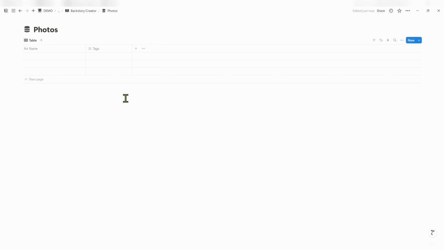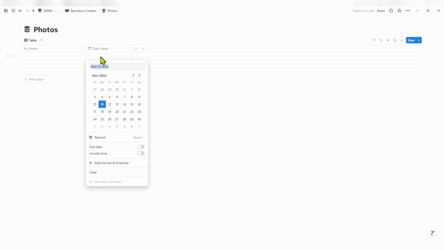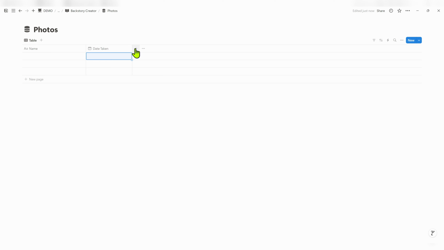Now we want to set up the properties of this database. The first one is the name, or if you want to, you can rename it to caption. We want to create a date property. So we will click into this, change that to a date property, and we will call it date taken. So this property you'll use to indicate which date the photo was taken on.